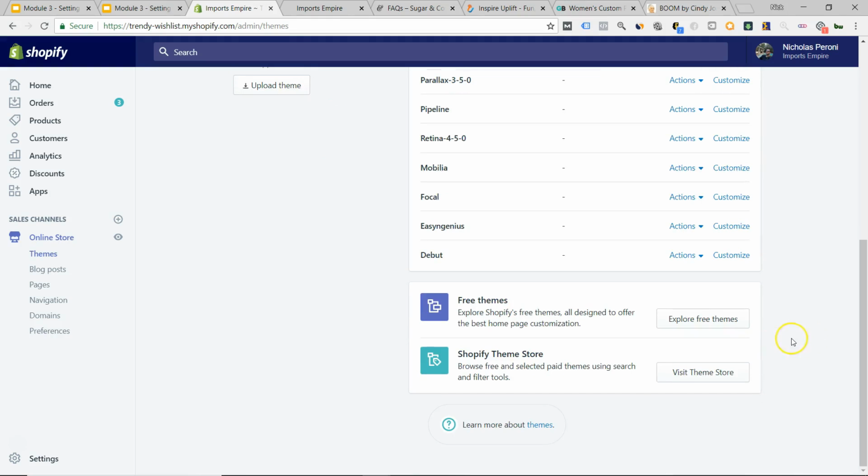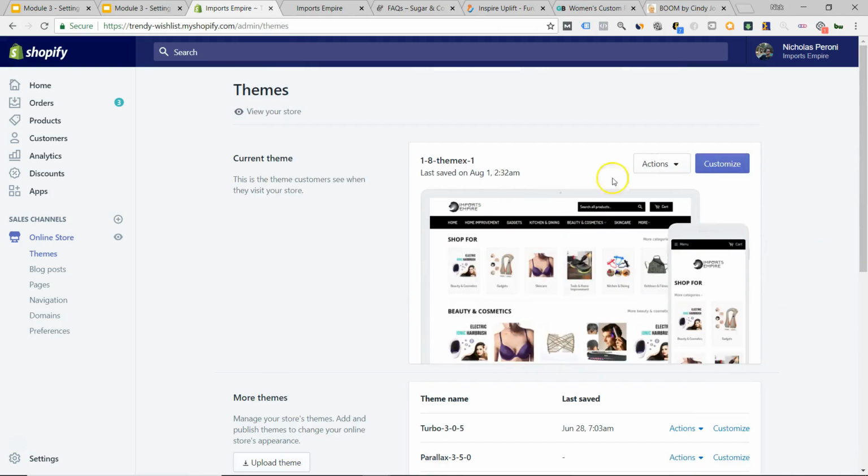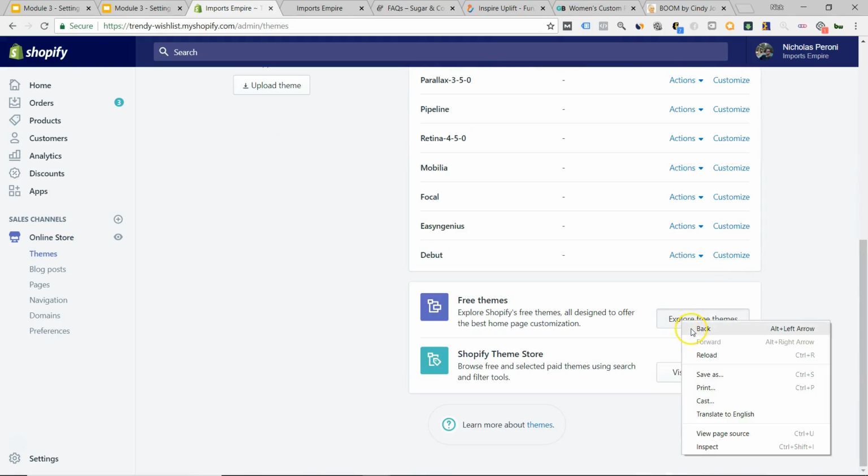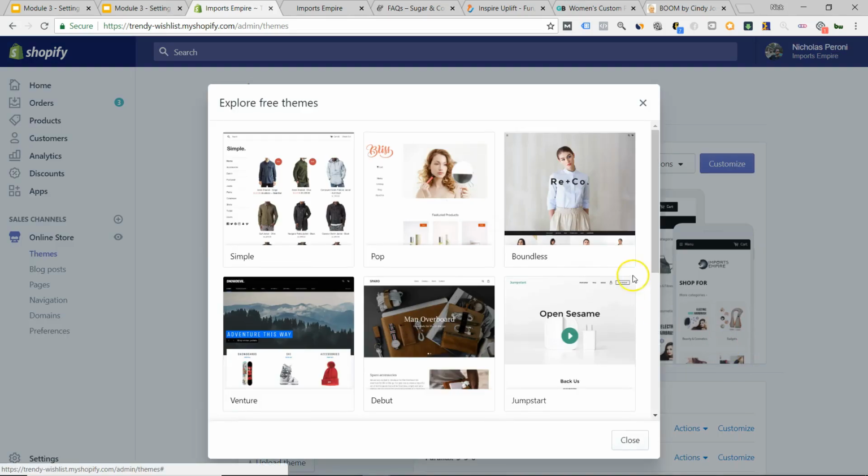So you can see down here, when you log in, you'll probably have something called the Debut theme that's set up, and it's just one of Shopify's basic free themes. And they have a whole theme store. So you can click this here, and you can see free themes that Shopify has out of the box.